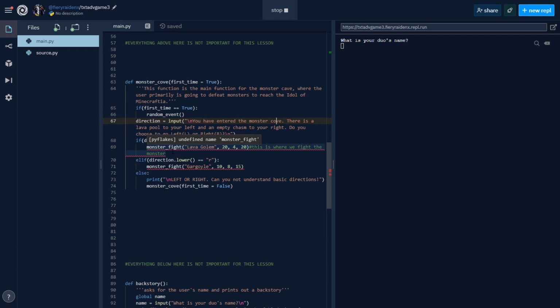But what these four parameters represent is first the name, right? Then the HP, how much health it has. So this one has like 20 health. How much attack it does. So this one does 4 attack per hit. Then how much gold it drops when it dies, because we're going to have to accumulate gold somehow to buy those overpowered items. Okay, so now let's take a look at how the monster fighting actually works.